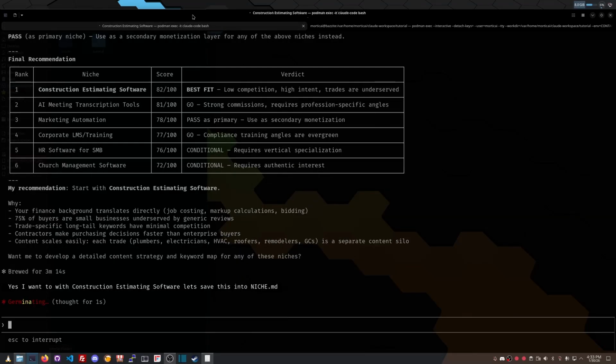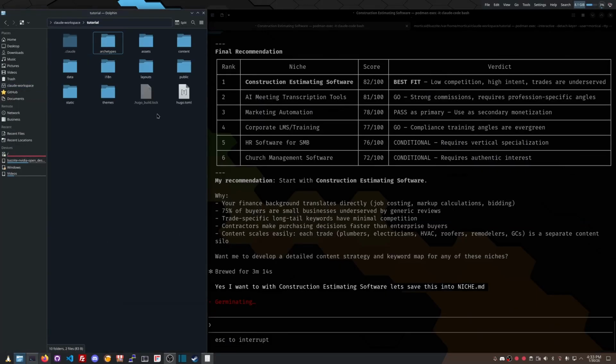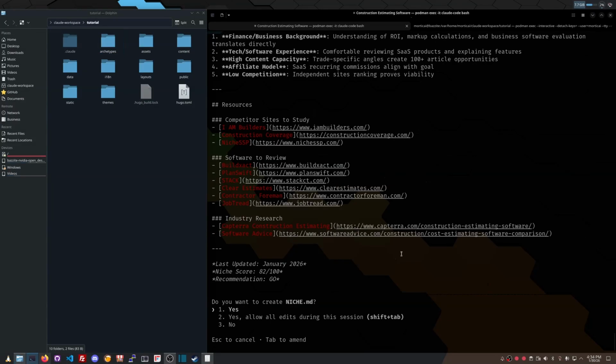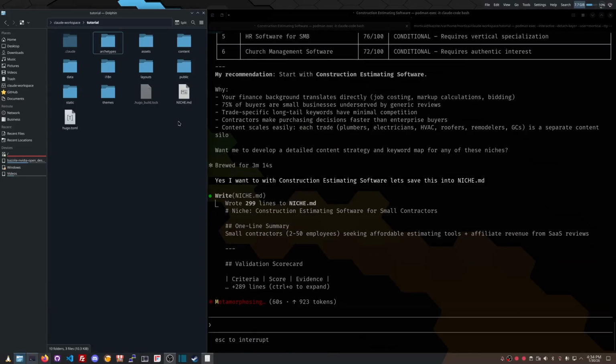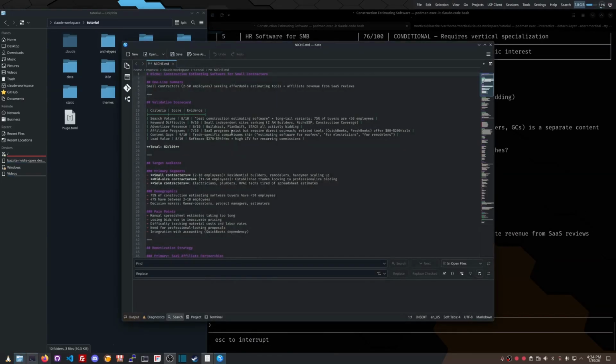It will create a new file. We'll open up the tutorial and we'll see it. So this will allow us to continuously move forward and save the understanding of the model, so it knows what the AI knows what we want to do. So now it has come back and made the niche.md file, and we can see it here. So if we open it, we can see it.